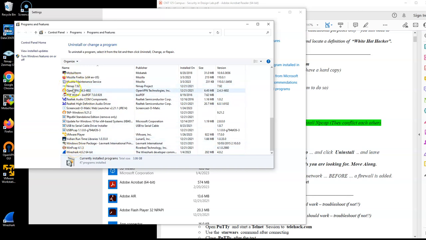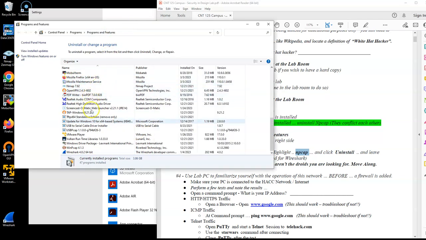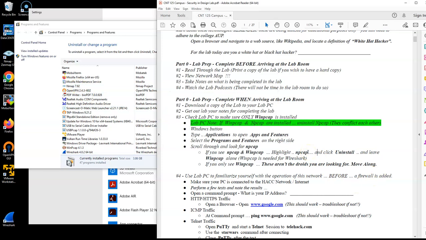I need to make sure that NPCAP is not installed. I even have it listed here. Make sure NPCAP is not installed. If I do see NPCAP here, I need to uninstall it. I would highlight and uninstall. I want to make sure that Wireshark and WinPCAP are here. Those two need to be here, and Nmap needs to be here. If I happen to see NPCAP, I'm going to highlight and uninstall. The NPCAP and WinPCAP conflict with each other.